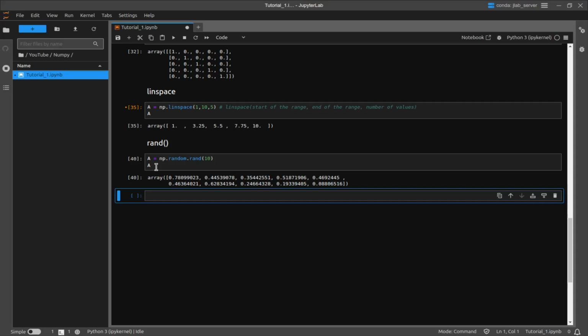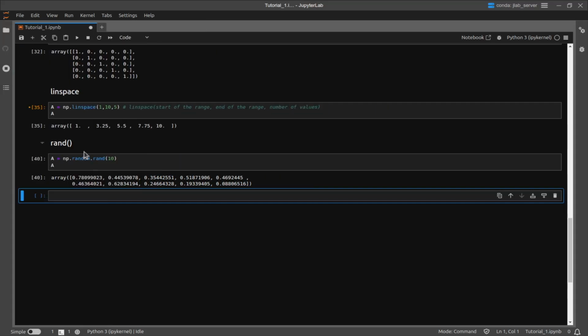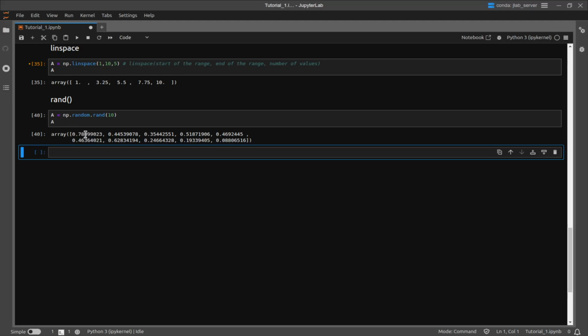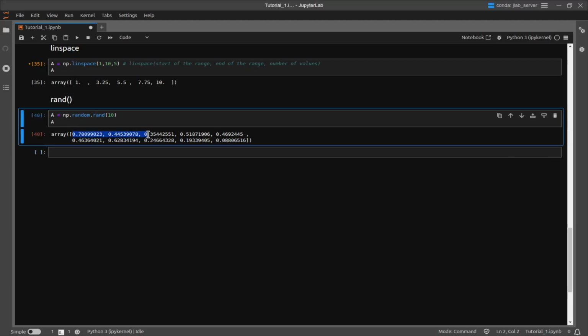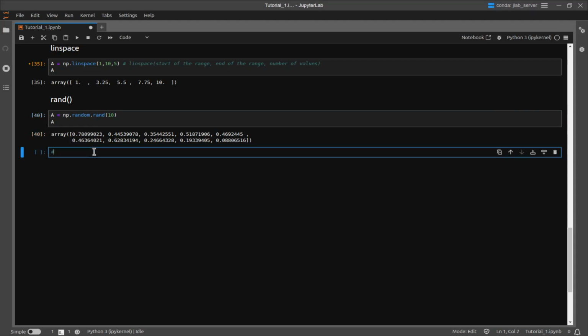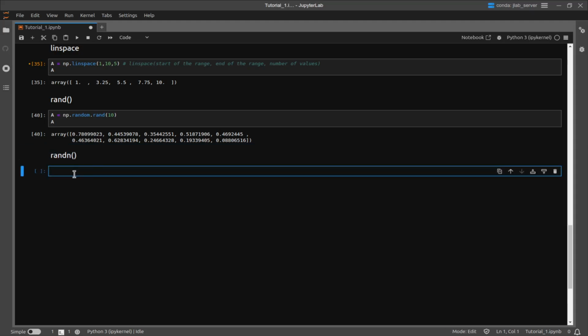It is not a two-dimensional array. Don't be confused by the representation here. These values are uniformly distributed. If I draw the graph of these values, you can see that they are uniformly distributed. If I want values that are normally distributed, what I can write is randn. Let me show you.